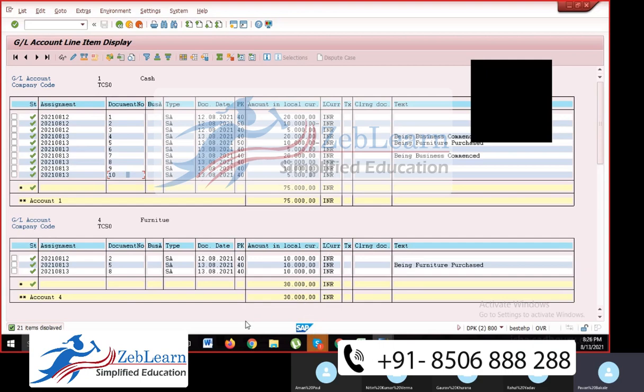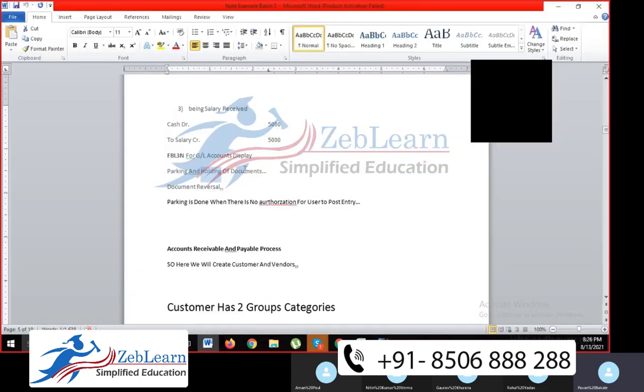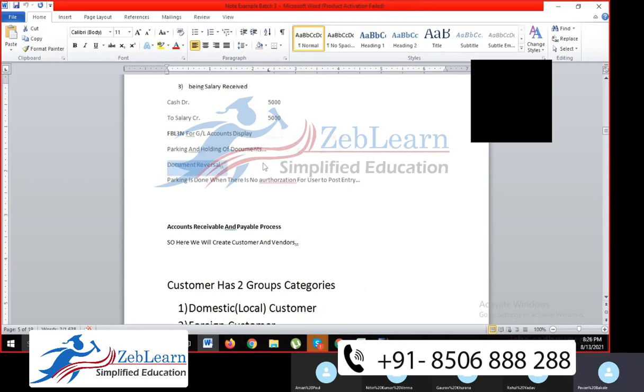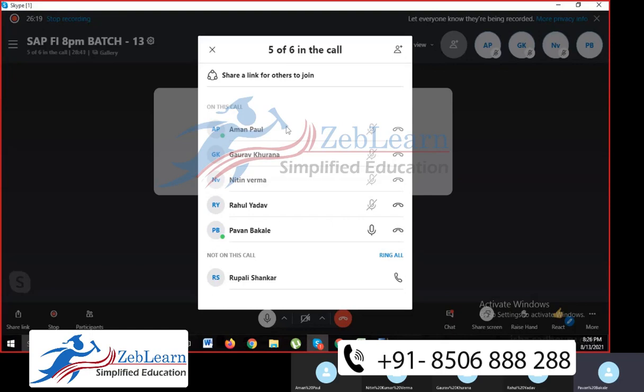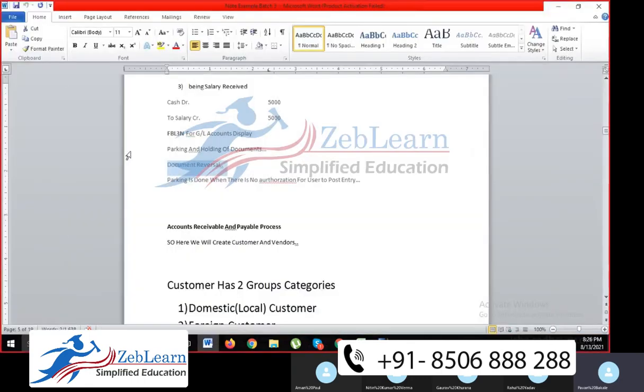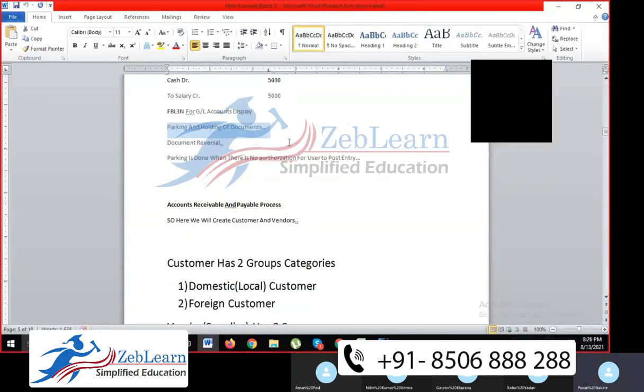Is everyone clear with this? Got it, everyone? I will show you document reversal if you are clear with this. Yes, everyone? Aman, Gaurav, Nitin, Rahul, how about you guys? Is it clear for you guys? If anyone has confusion, you can still ask me, so I'll show you once again.